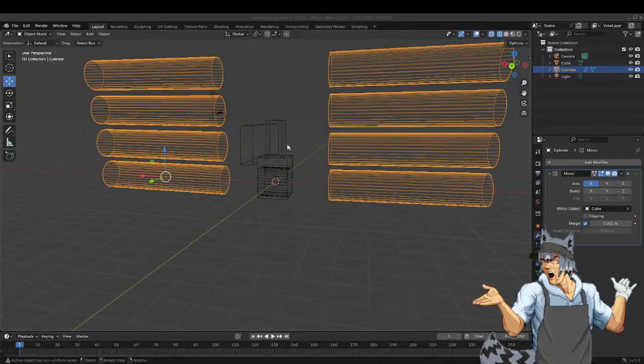Hit S to scale it again, then we're gonna hit Y, and we're just gonna make it a lot shorter, maybe kind of like that. There we go, and I'm gonna make it a touch wider, S, X, and we'll just pull it out a little bit. And now I'm gonna move it into place. We'll see how that looks.